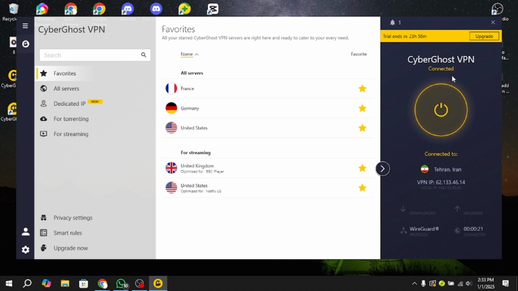That's it. That's how you can install CyberGhost VPN on Windows 10.